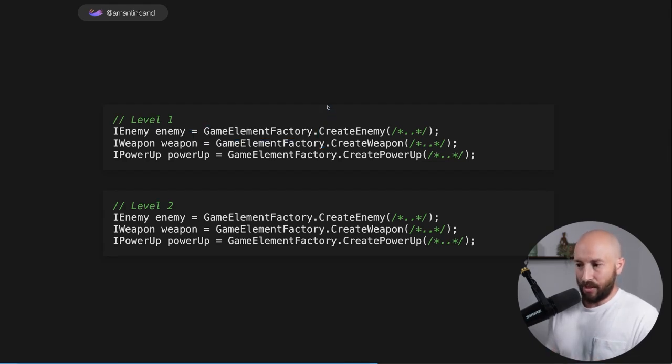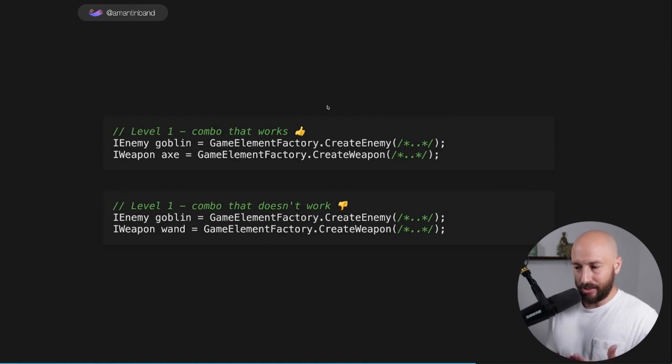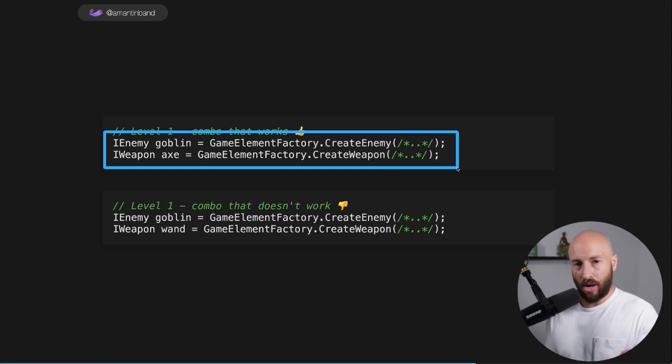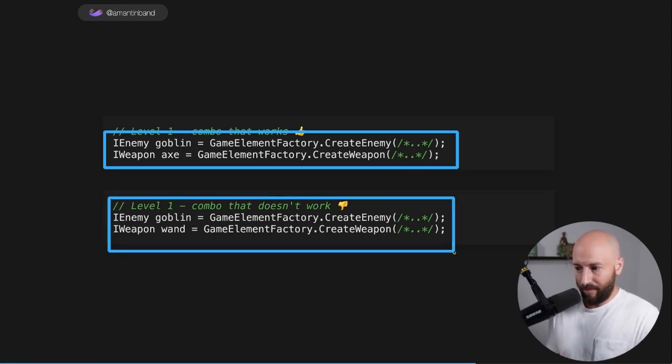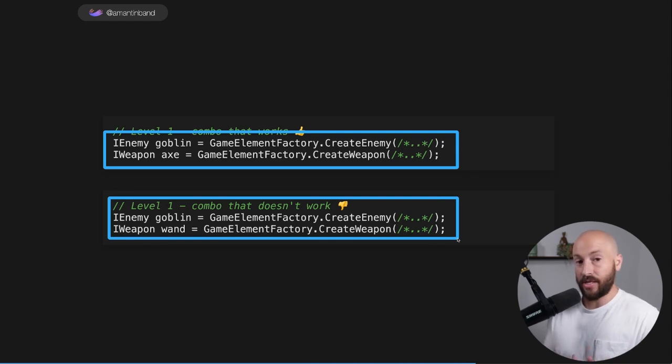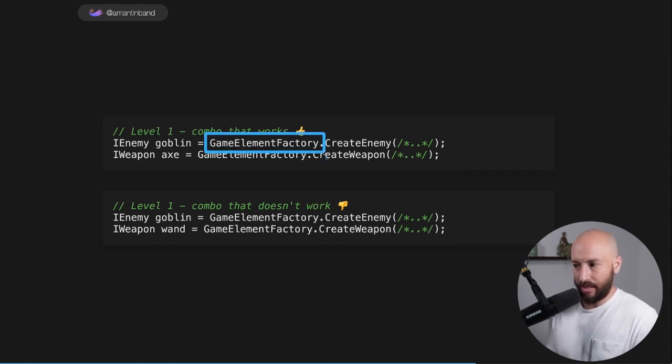But the problem with this approach is that nothing stops invalid combinations, meaning that we are able to introduce by mistake a scenario in which you create combos that don't work. For example, a combo that does work is, let's say, the goblin and the axe. But a combo that doesn't work is a goblin and a wand. Nothing stops this implementation from having invalid combos. That's because everything is contained inside the game element factory, and each one of these methods has its independent authority and freedom to have custom logic for the creation of the underlying elements.